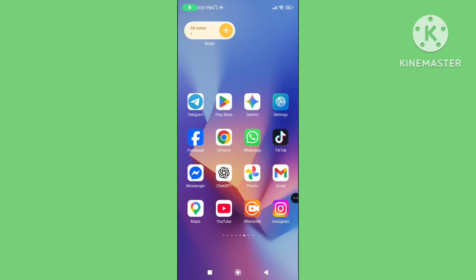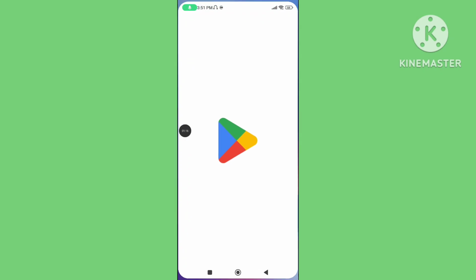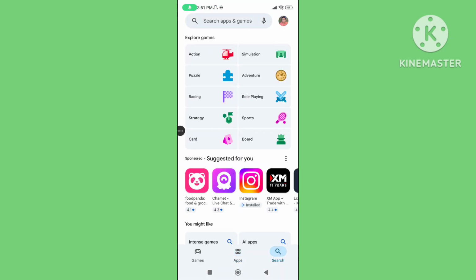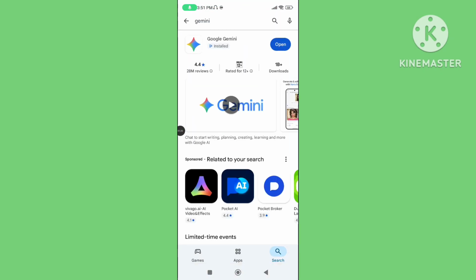Step 3. Open Play Store. Go to Search. Search for the Gemini app. Update your Gemini application to the latest version.